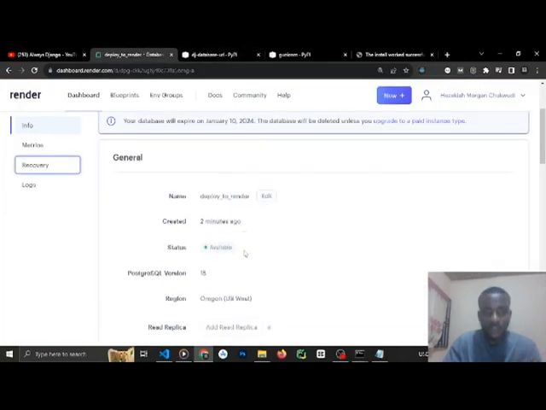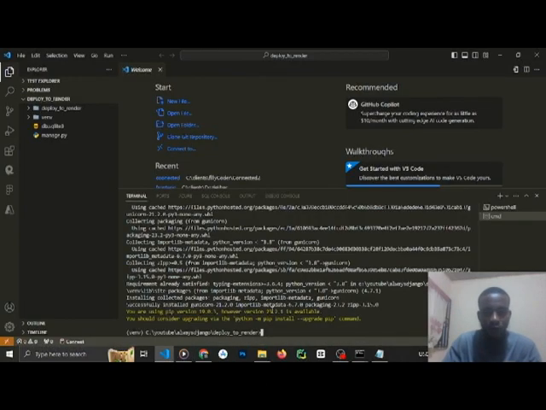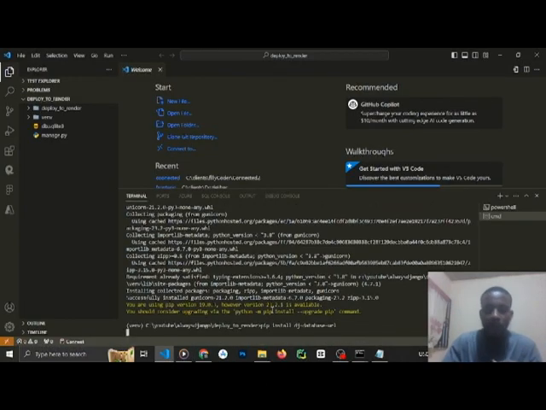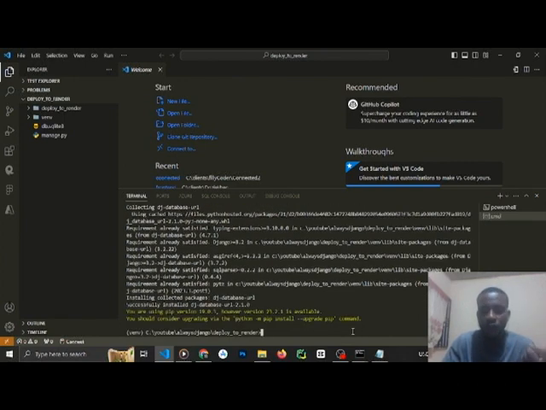I think the database creation is completed, so it's available here. If we copy this also, come here, hopefully this is completed. We'll install this also. So we need Gunicorn and dj-database-url, and we have installed those two. I'll leave the installation commands for you in the description so that you can copy them.